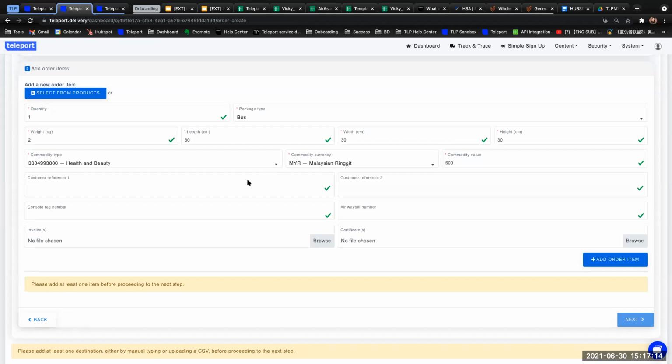Okay. So next we are coming to customer reference 1 and 2. These 2 boxes will not appear on the consignment note, but for those merchants who are using our postpaid method, it will appear on the billing invoice. Reason being, we have merchants operating e-commerce websites where they provide their recipients with invoice number, receipt number, PO number. So I just put this as an example, just for your reference. For console tag number and airway bill number, you can ignore.